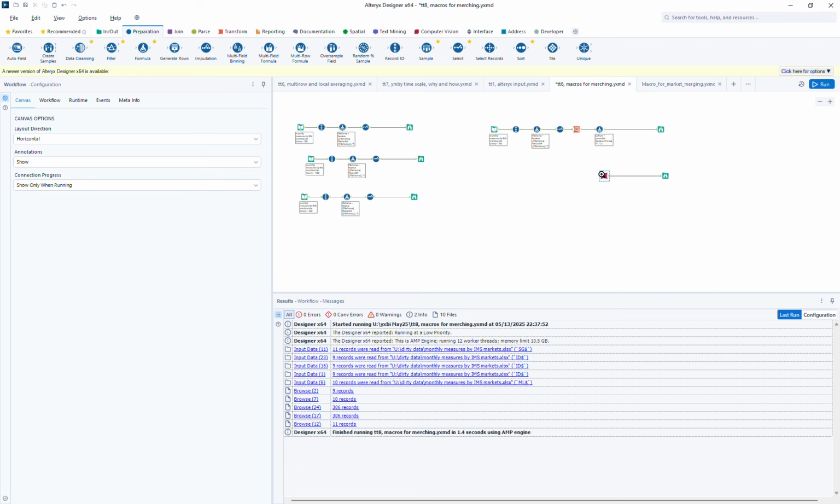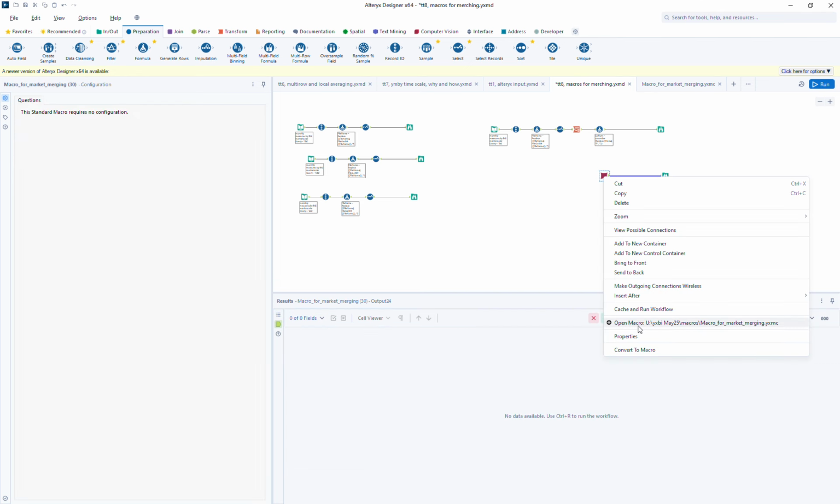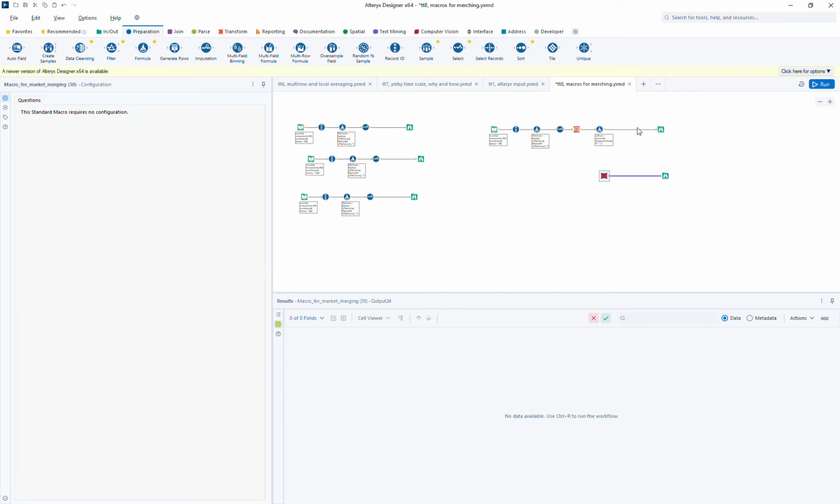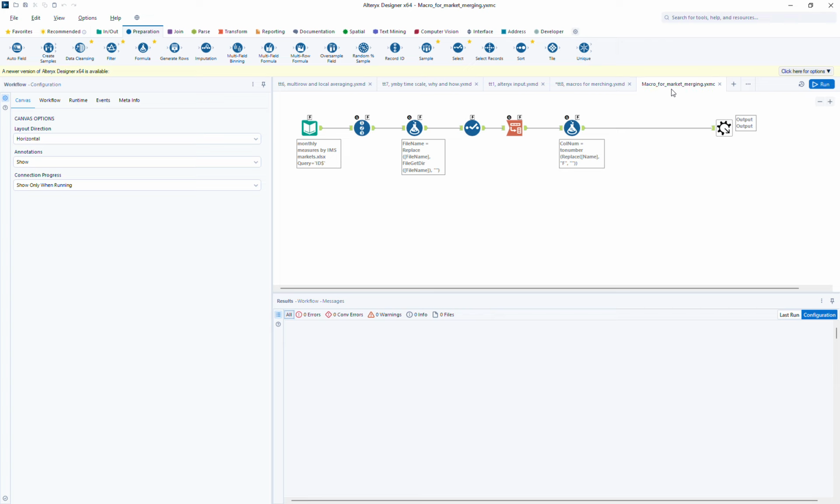And then if you want to see what is inside, you just right click and open the macro, and it will open to this file for you. So if you accidentally click this, close this one, you just right click and open it again. It will come in here. Okay, so that's it.